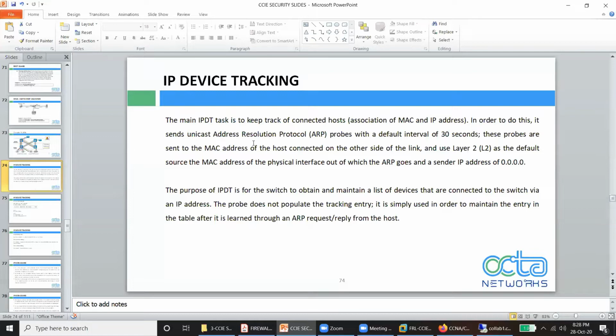Now the main goal of IPDT is for the switch to obtain and maintain a list of devices that are connected to the switch via an IP address. The probe does not populate the tracking entry, it is simply used to maintain the entry in the table. That means now my switch is doing extra work. Like last time, we did the DHCP spoof attack. We understood DHCP snooping, where it does some extra things. It tries to maintain an IP DHCP snooping binding table. The DHCP binding table is maintained by whom? By the DHCP server.